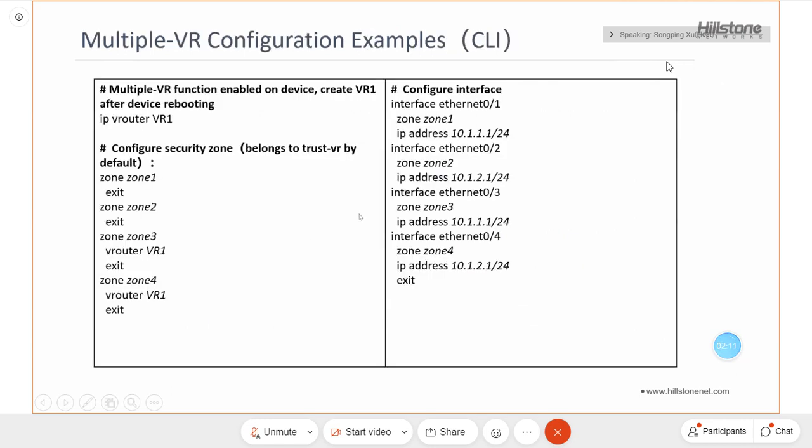Here's a multiple VR configuration example. First you need to go into the virtual router to create a new virtual router, and then you can create the zones that belong to the virtual router. Then you can configure the interface that needs to be bound to the specific zone.